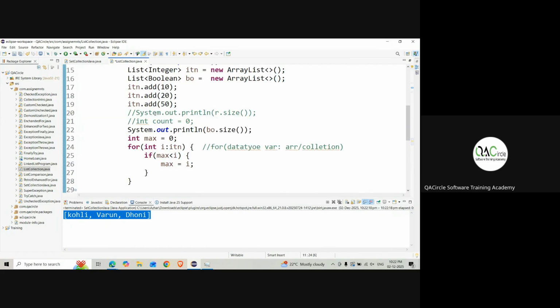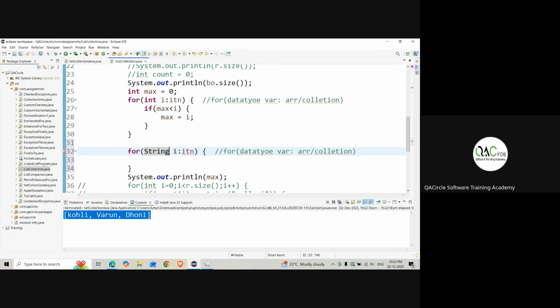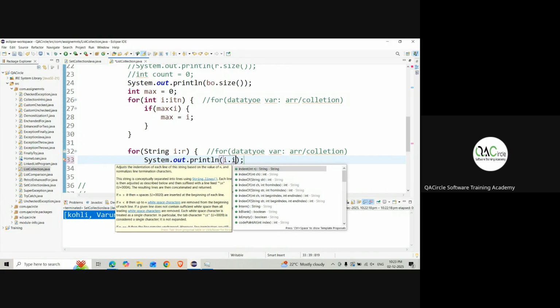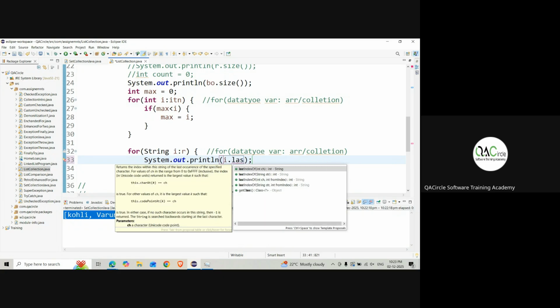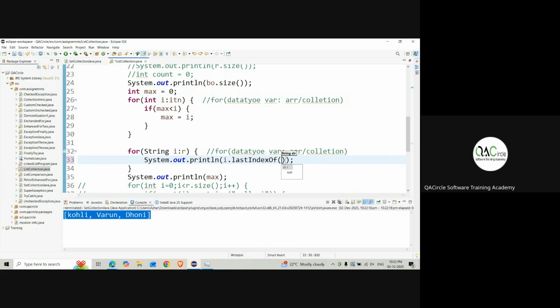let me write string R I only. Let me put R here. So sys out I dot index last, I think last index of, and then we can give break. Or else we don't have to use this maybe. Let me put R only. It will give you the index.